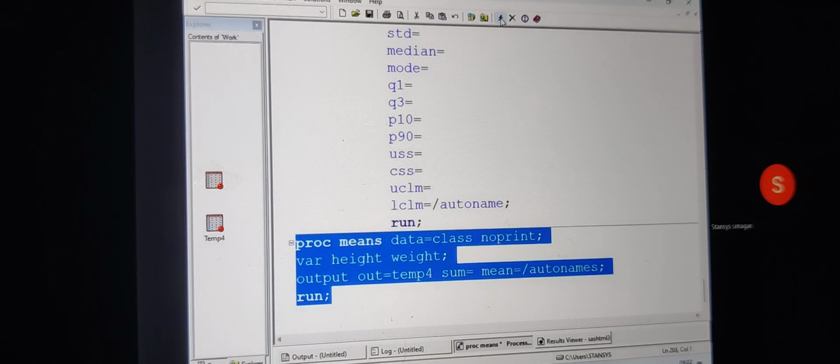Now select the program which we did and run it. Now we are going to have temp4. So can you see? Height_sum, that means the total for which variable? Height. Weight_sum, the total for which variable? Weight. And height_mean, weight_mean.